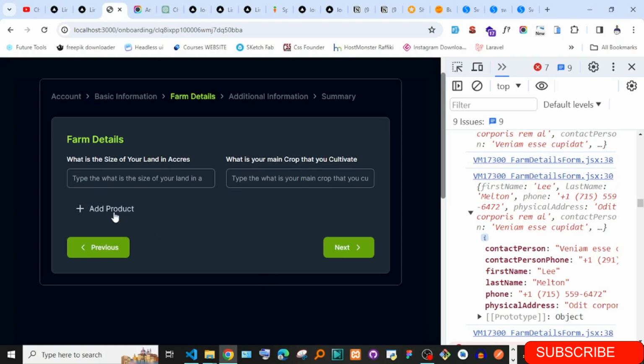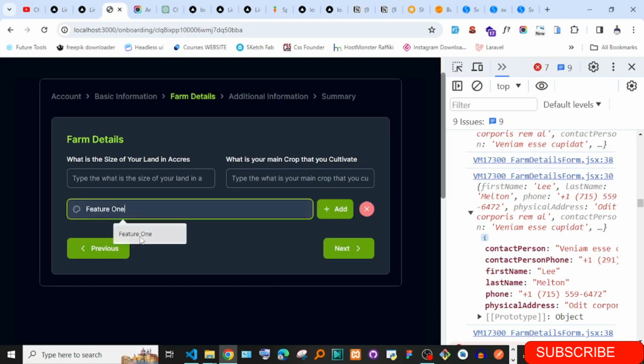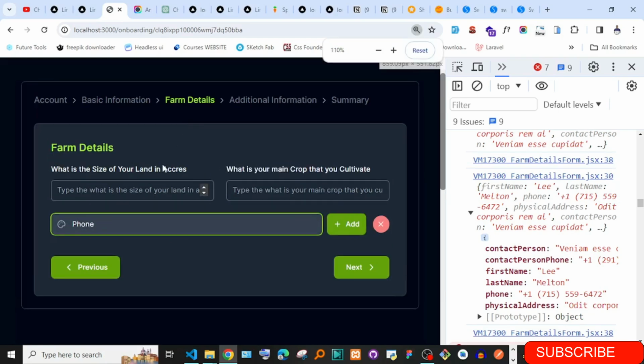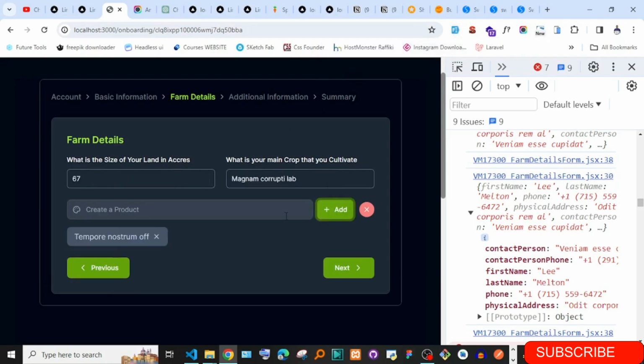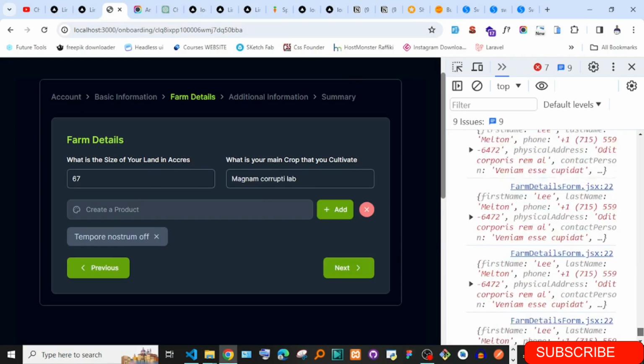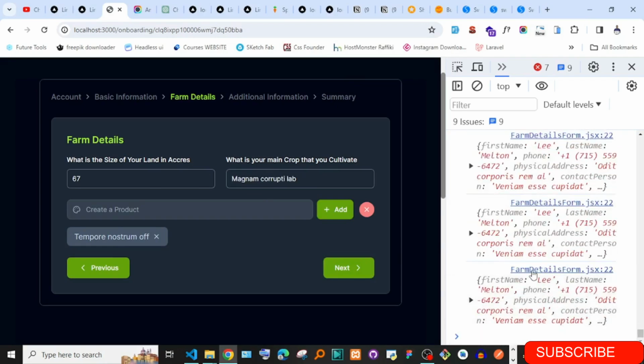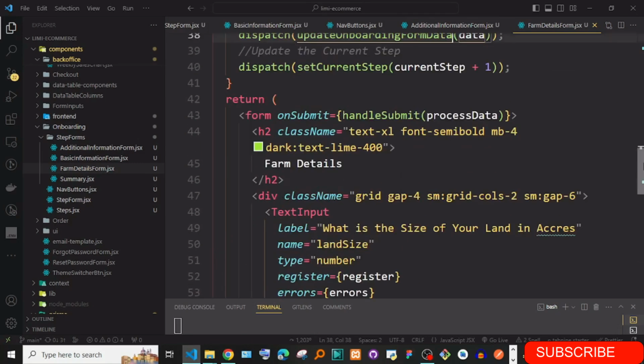Okay, let me just add some things here. Phone. Let me just add some stuff here. Just click next. I don't know why we are not going to the next. Let me see.